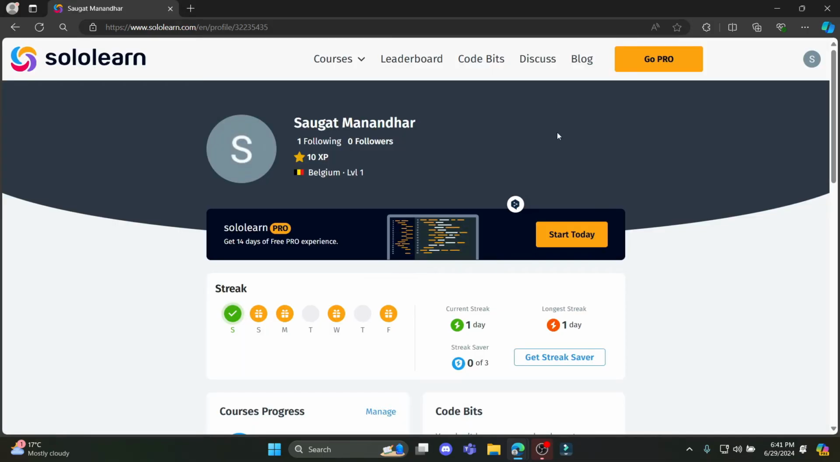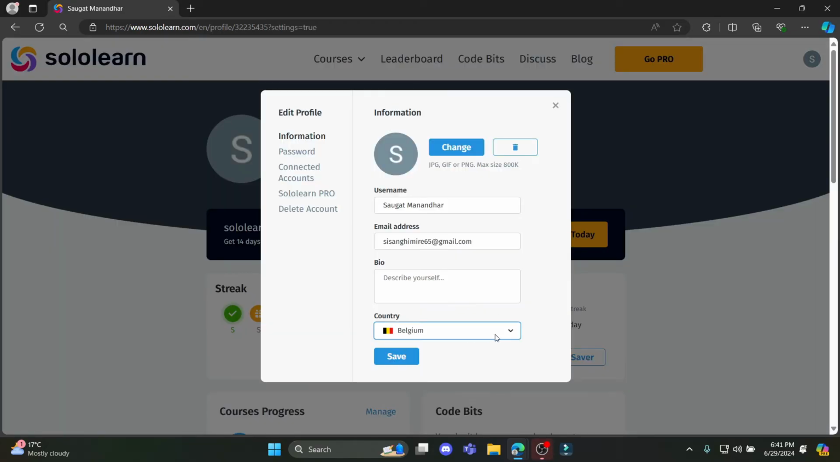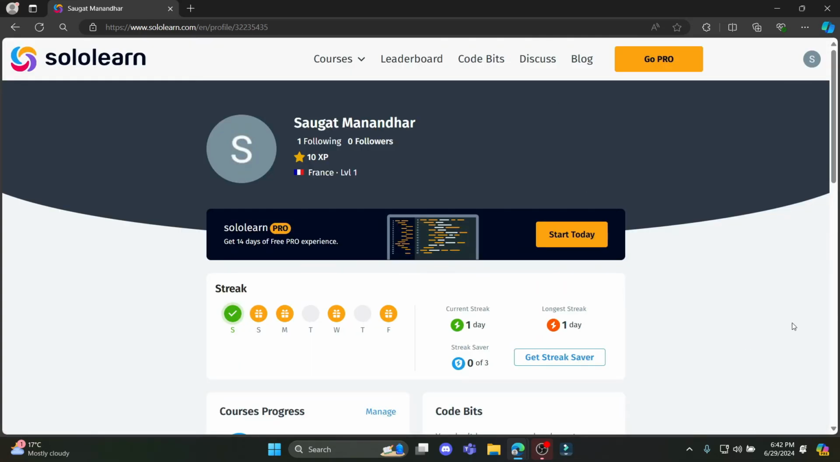After you do so, click on cross and there you go. This is how you change your language and country on SoloLearn. All you need to do is go to profile, click on settings, choose the country and go ahead and select the country of your residence. So go ahead and choose it and click save. This way you can change your country or language.